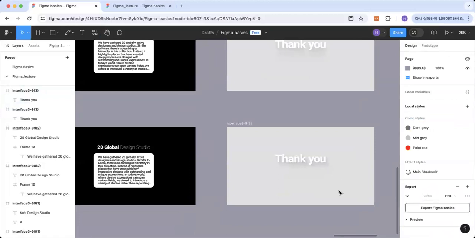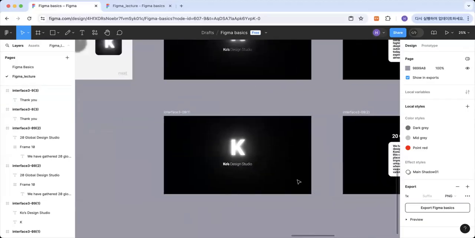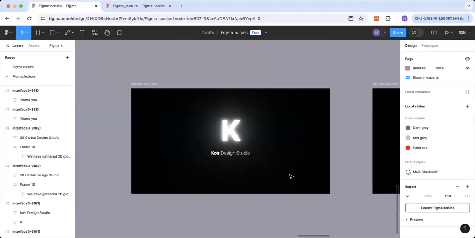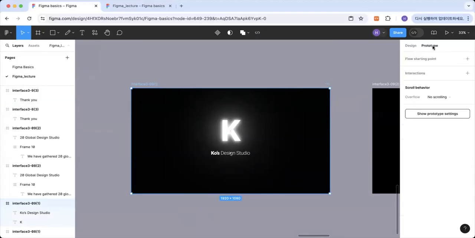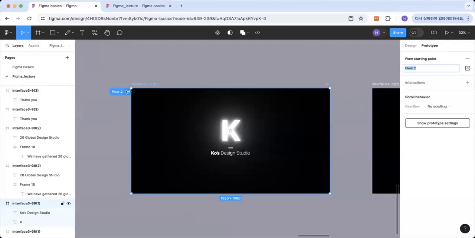Now we need to designate these 3 frames as a presentation and connect each sheet. First, select the first frame and open the prototype tab on the right panel and select flow starting point to set the first screen in the presentation.